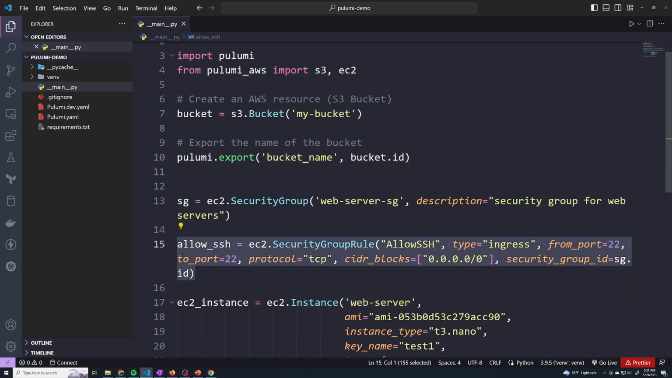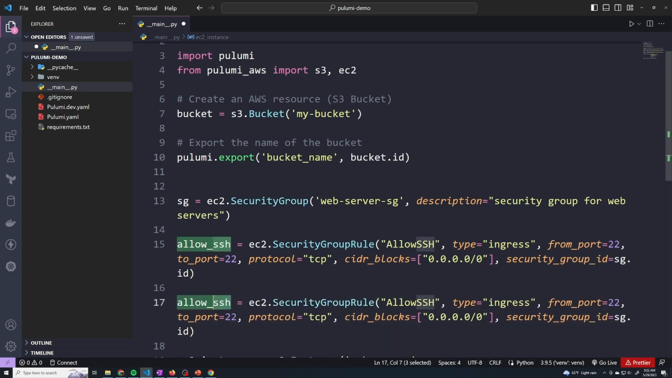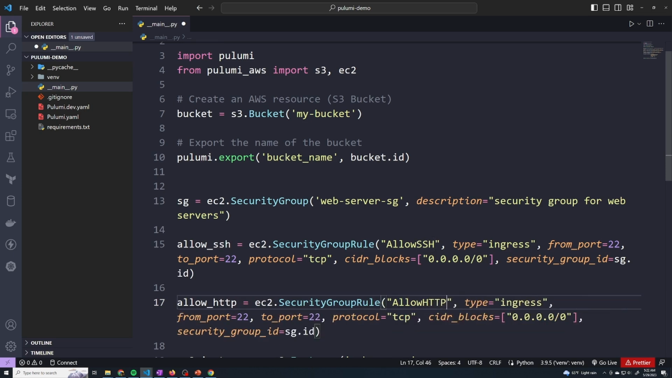And I'm going to copy this, and I'm just going to paste this, and I'm going to tweak this. So I'm going to say this is going to be for allow HTTP, because this is going to be used for a web server. So I'm going to just rename this HTTP. And all I have to do is just change the ports. So HTTP is port 80. So we'll change the from port and the to port to port 80.